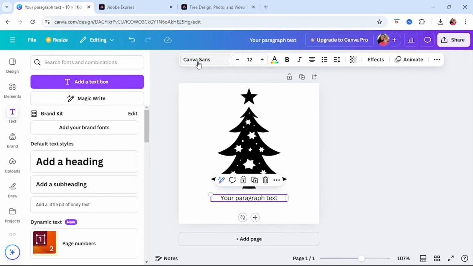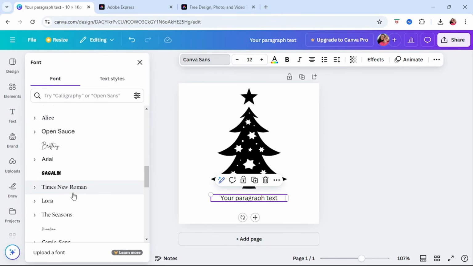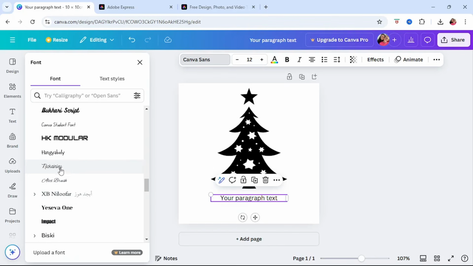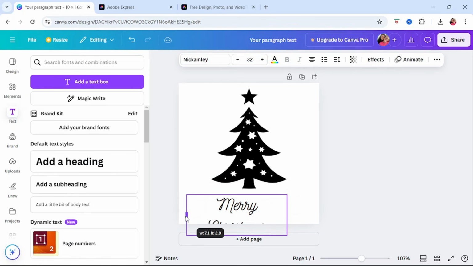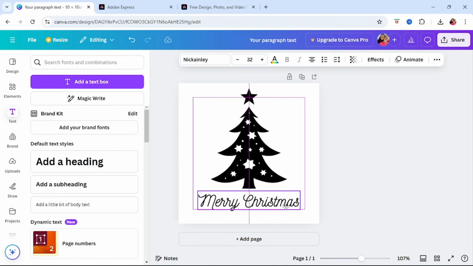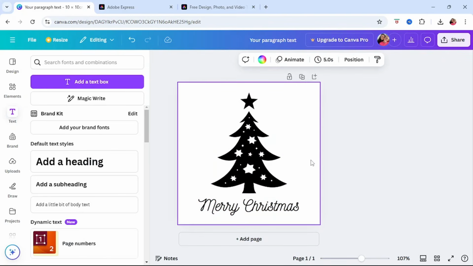So I'm going to change the font, and I'm going to click on the font tab, and then you have a whole bunch of different fonts that you can use. So I'm just going to search for one. This one looks cute, and we're going to go ahead and just type in some text here. And then you can also make this font bigger just by increasing the size. And you can really play around with it and create something super cute. So that is, I love that. That's so cute. So that is my design.